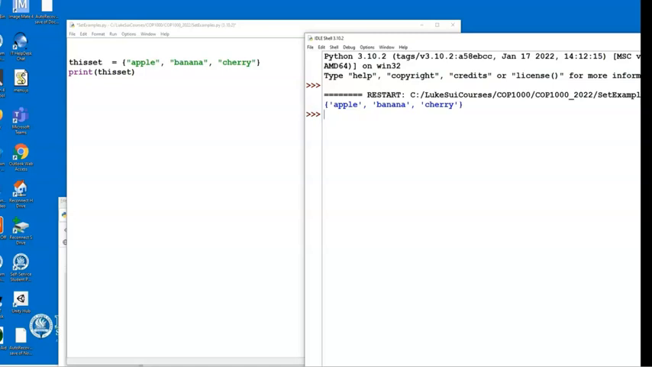Curly brace, that's right. Use curly brace. List, square brackets. Tuple, parentheses. Set, curly brace. Now, what is a set? So look at this here. I have a set. The syntax is different. Now, what is the set?